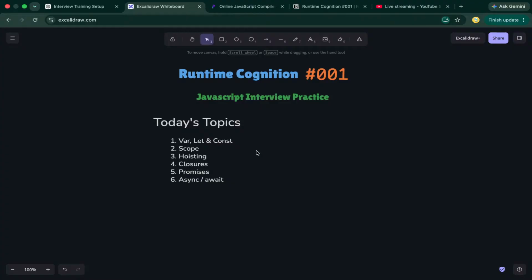Welcome to Runtime Cognition. So, today I'm gonna practice JavaScript, and this is not a tutorial, it's just a quick revision for me, and kind of communication and confidence building so that I don't end up panicking in the interview. So, today I will be studying the basic fundamentals of JavaScript. Let's see how it goes.